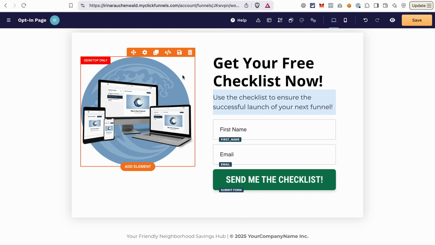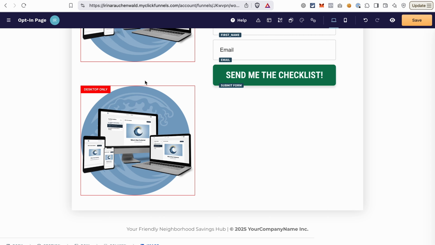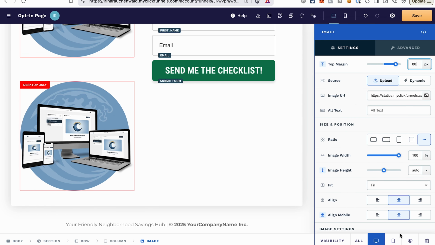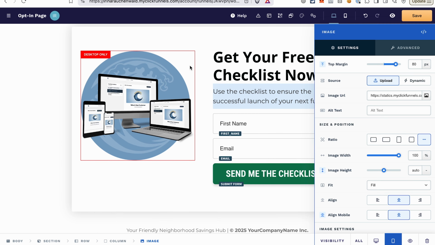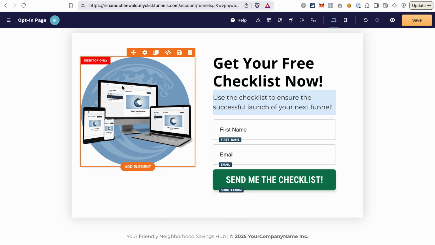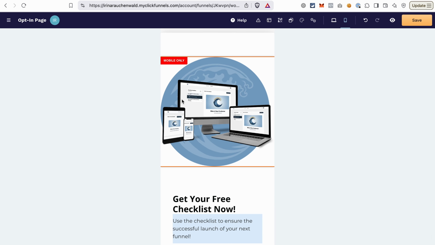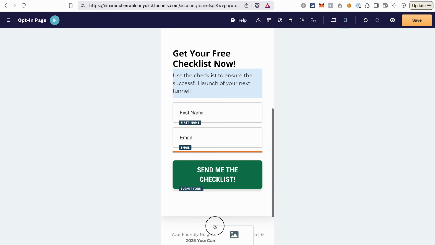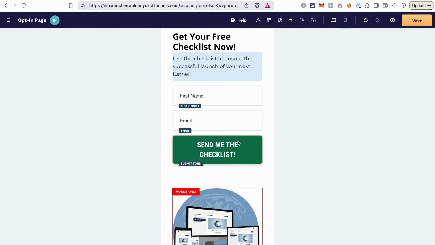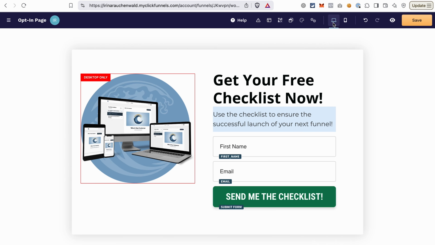You go to the desktop, then we just clone this image. In the settings of the second image, we select mobile only. So we have one image for desktop and the second image for mobile. And in the mobile view, I just move this image below the button. And if we now go back to the desktop view, you see that the image is still where it was before.